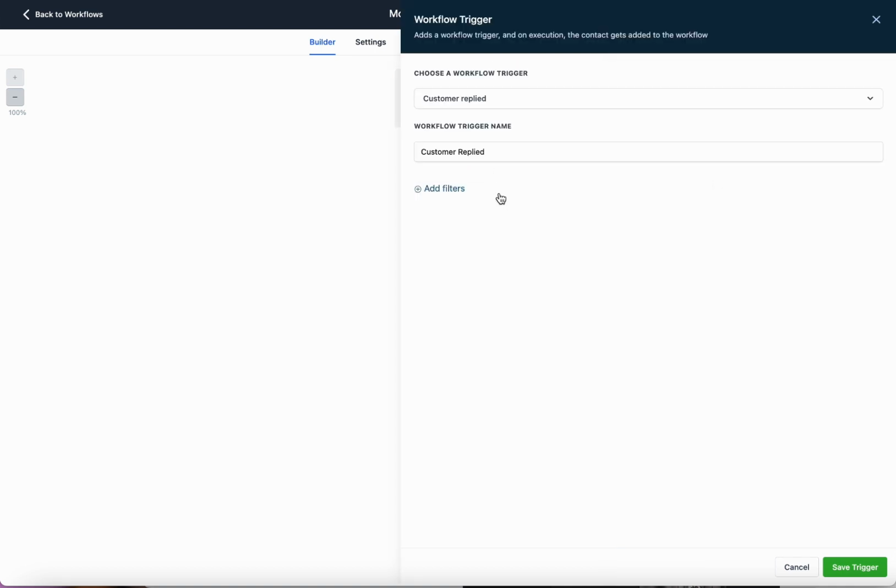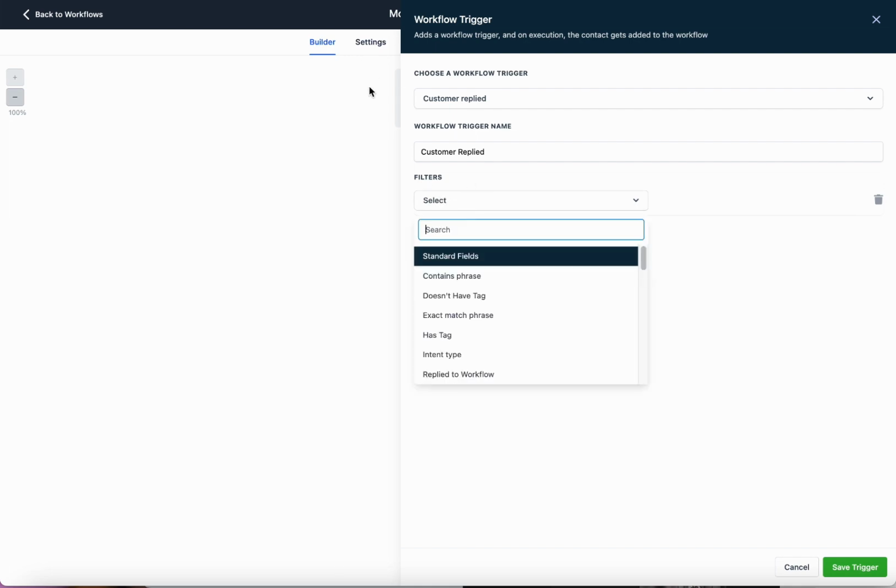So in this example, I wanted this to be a workflow that runs when a customer replied, and obviously I want to add a filter to make sure that this is specific to DNC responses. When I say DNC responses, I mean people that actually said to not contact me. The ones that I'm really using are these two: either contains phrase or exact match phrase. I think this is pretty straightforward.